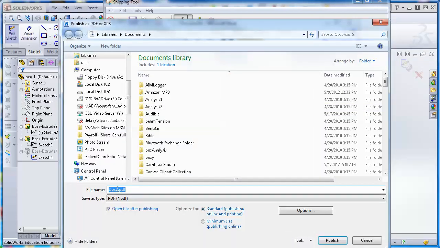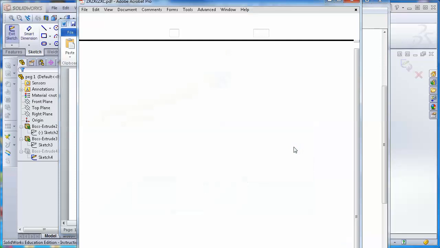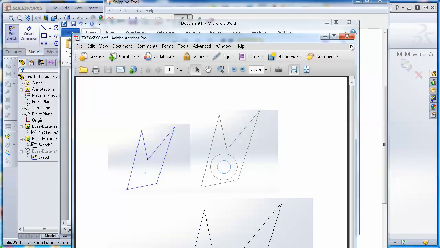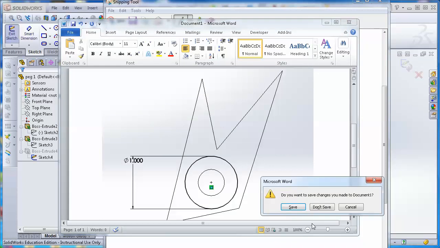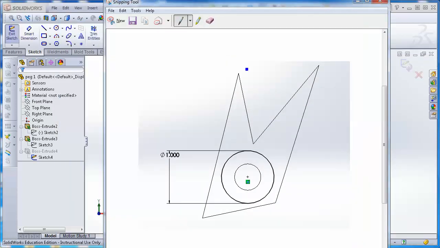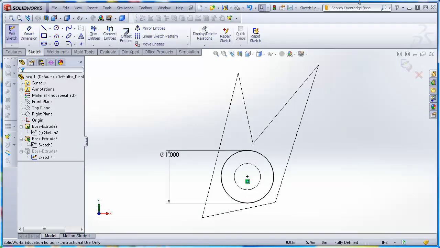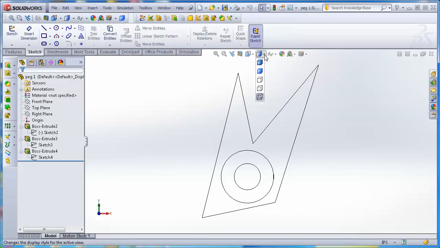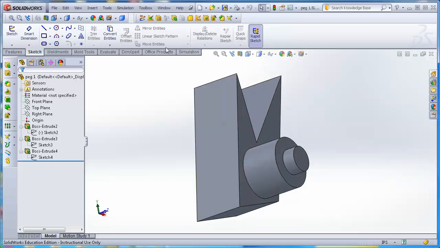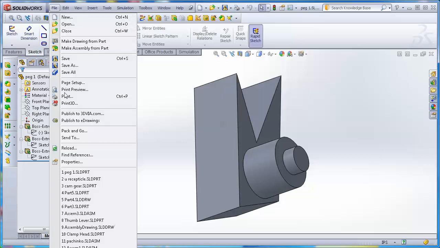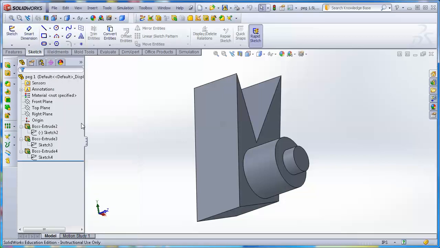I would type in a new name and click on publish. That'll save the file. It brings the file up. I'm going to close it, but I would probably upload it. I'm going to close the Word document. I'm done with it. I'm not even going to save these changes. I'm going to get the snippet thing out of the way, and then I'll exit this sketch. I'm going to go back into solid viewing, and then I will do a file and publish to eDrawings.